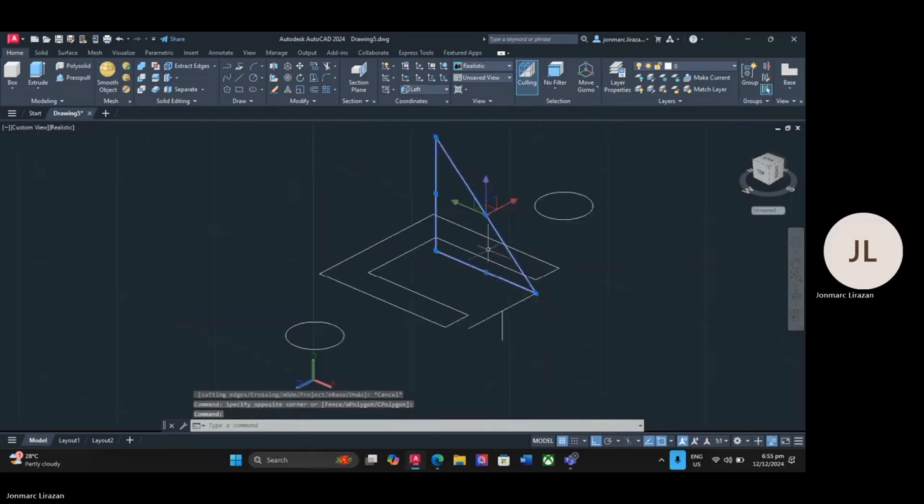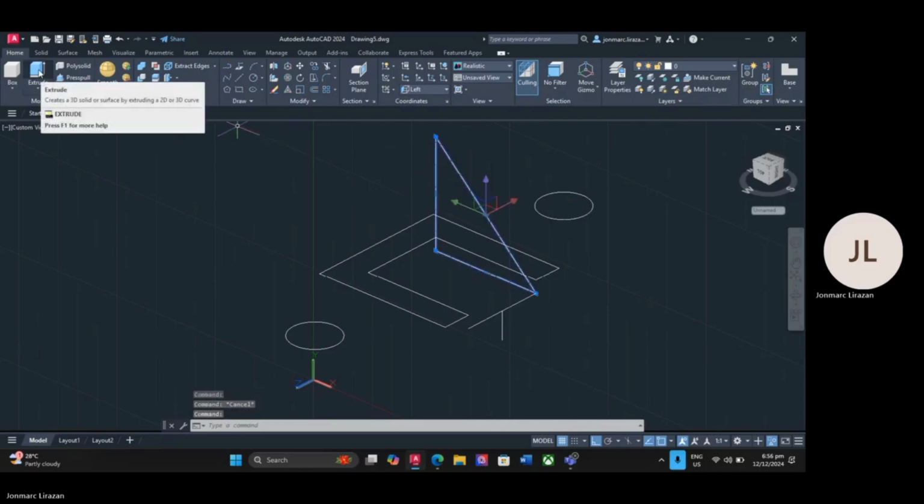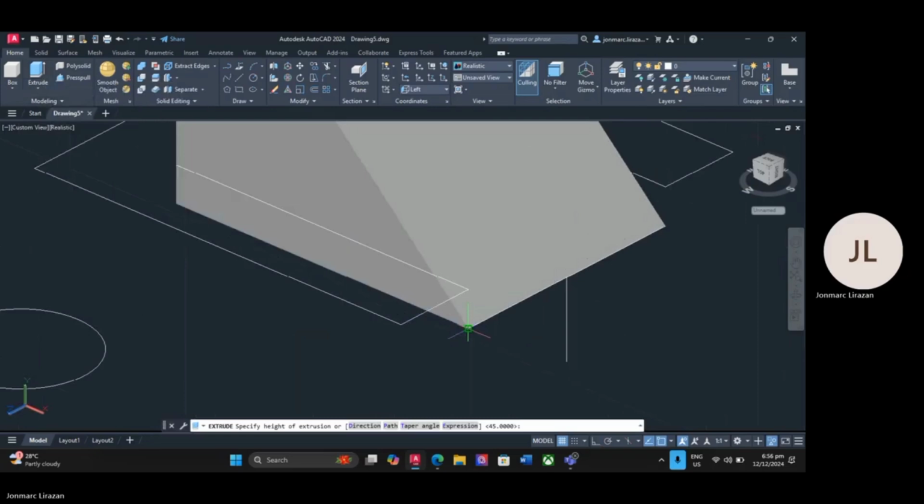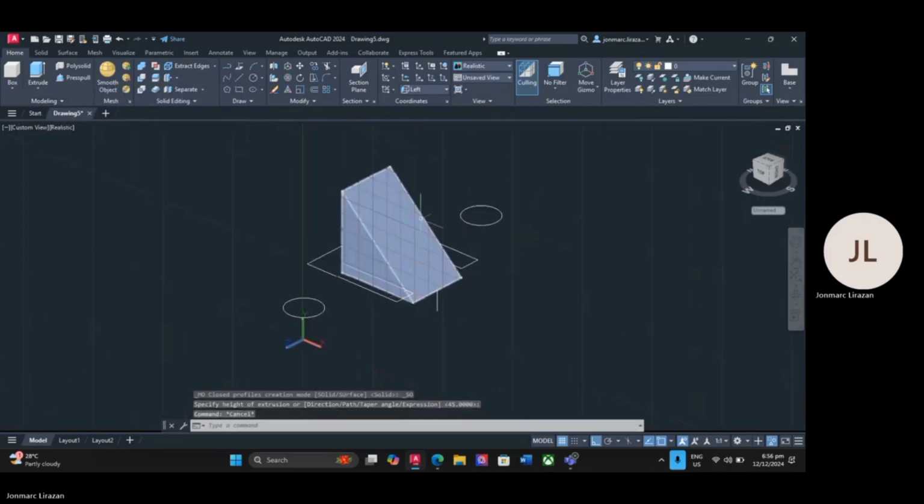We need to join these three lines for them to be all together or in one. So now we have joined them. Click them, click the extrude command. Again, click the surface, click the extrude command, and specify the distance would be here at this endpoint. Okay, we have now created a wedge.